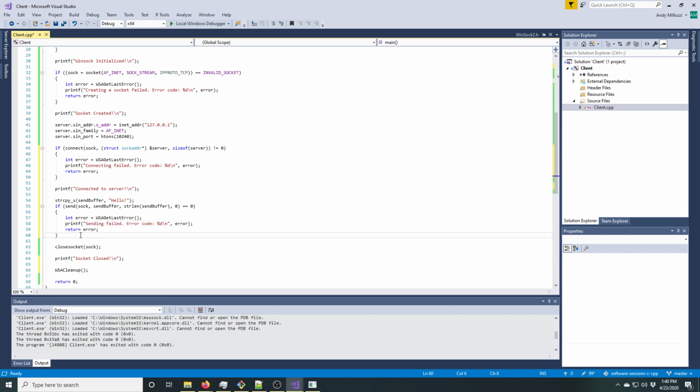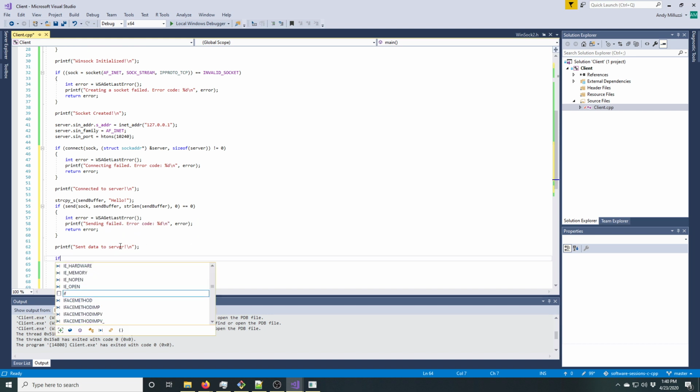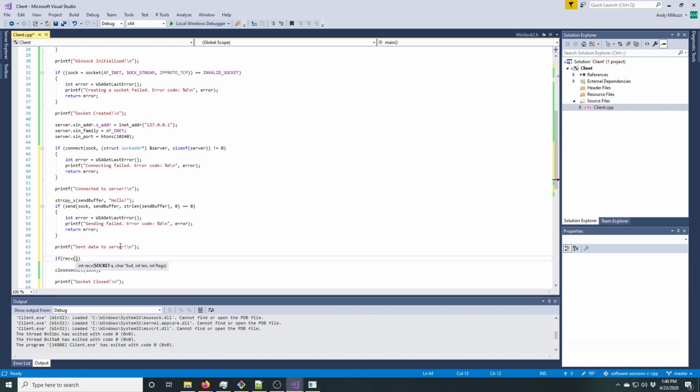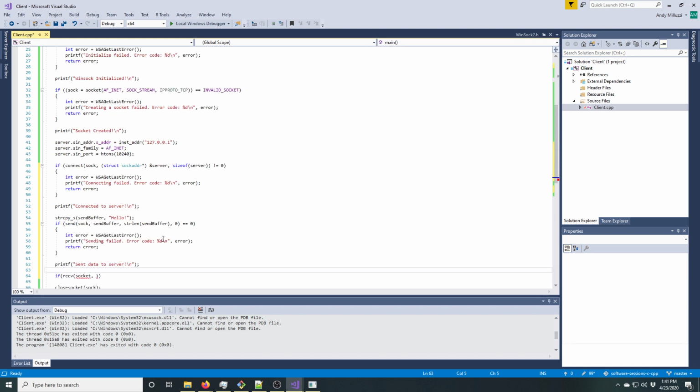And we probably want to see what we got back. We probably want to see what data we got back. And that can be done by using receive. So in this case, we can do if recv is receive on here. We might have a buffer coming back, so our reply buffer in this case.